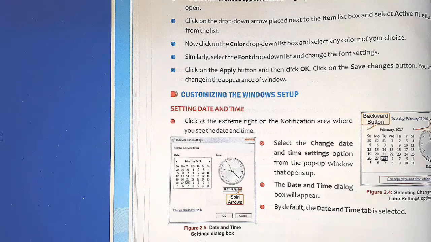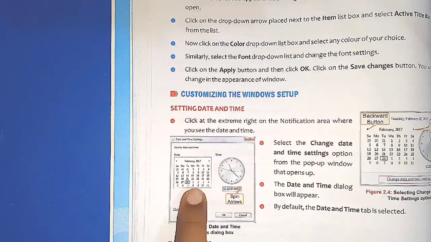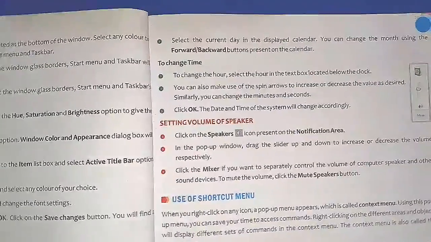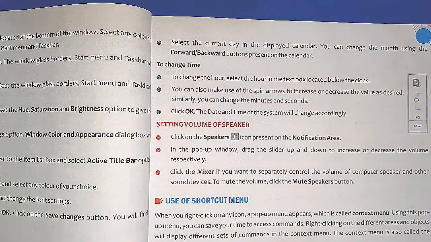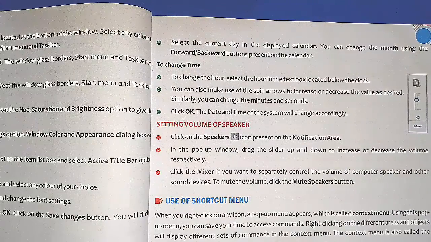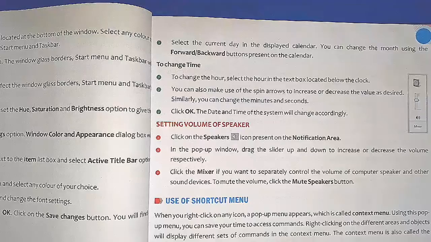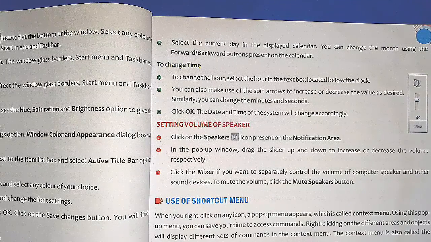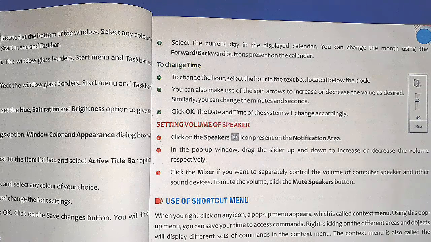Then after that the date and time setting dialog box will appear to you. Like this, the date and time option will appear to you. Understood? Then you have to select the current date that is being displayed in the calendar that is provided over there. And you can change the month also, by pressing on the forward and backward option that is present on the calendar. So this is how you can change the date and the time, right students.